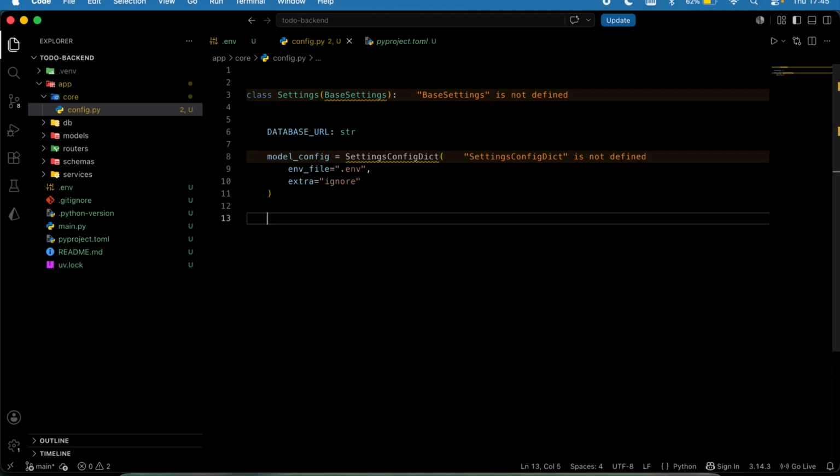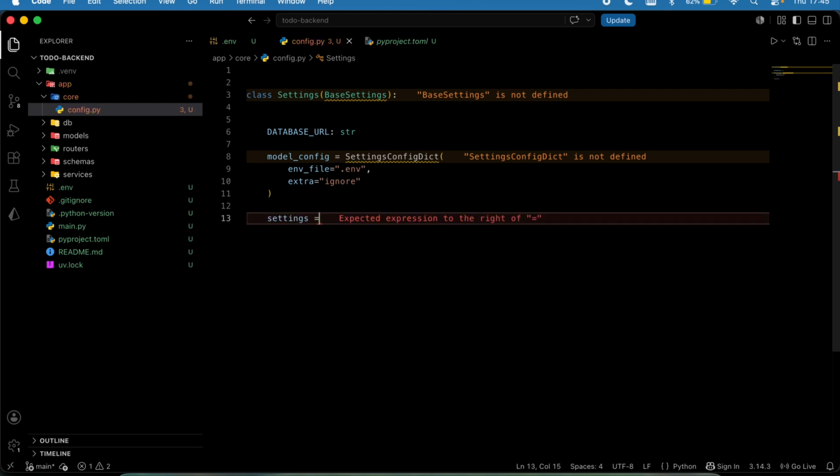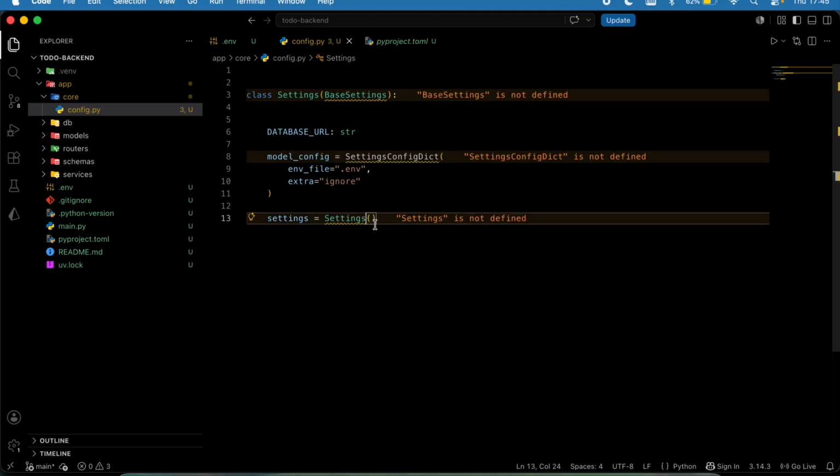Then I'm going to export this and create an object of it by saying settings, small letter settings, so we can differentiate it from this one. That's going to be my settings like that. Just create an instance of it and then export it like so.